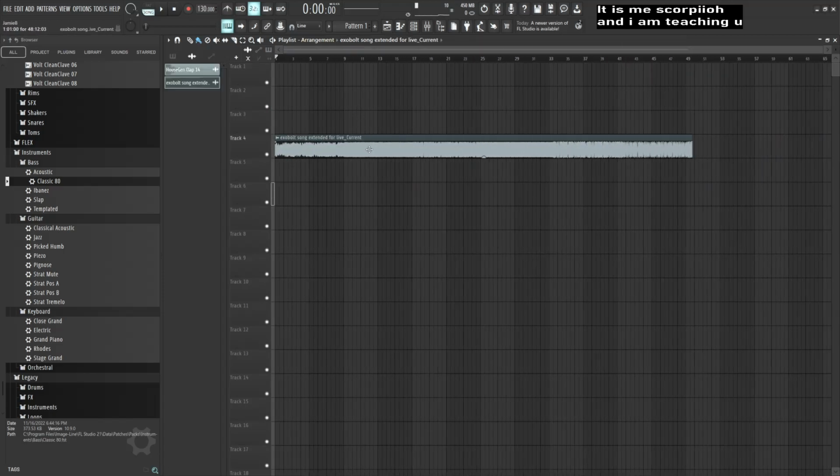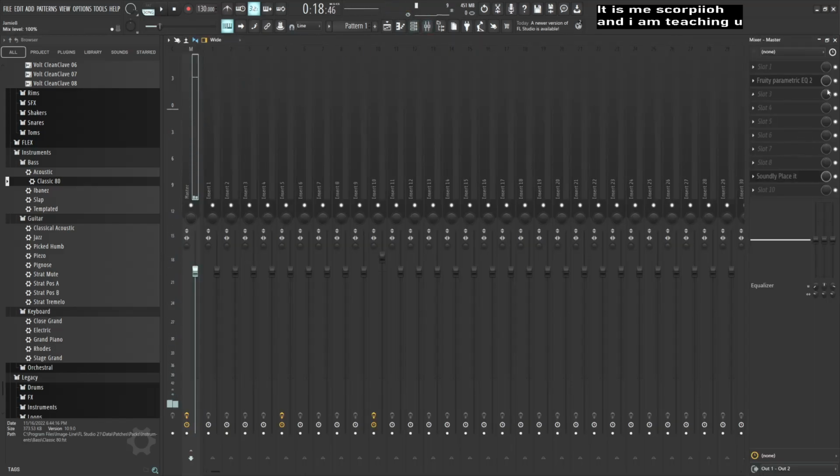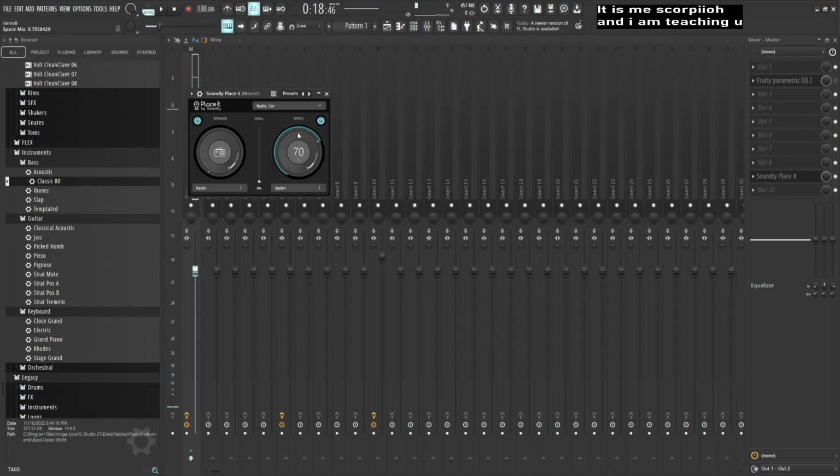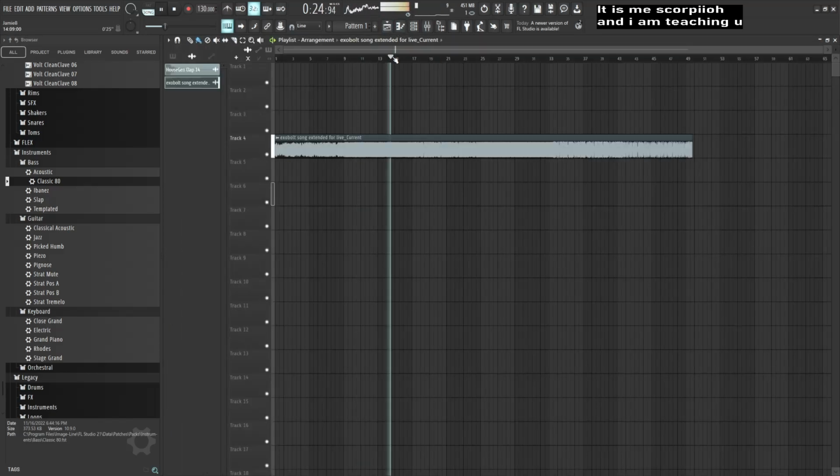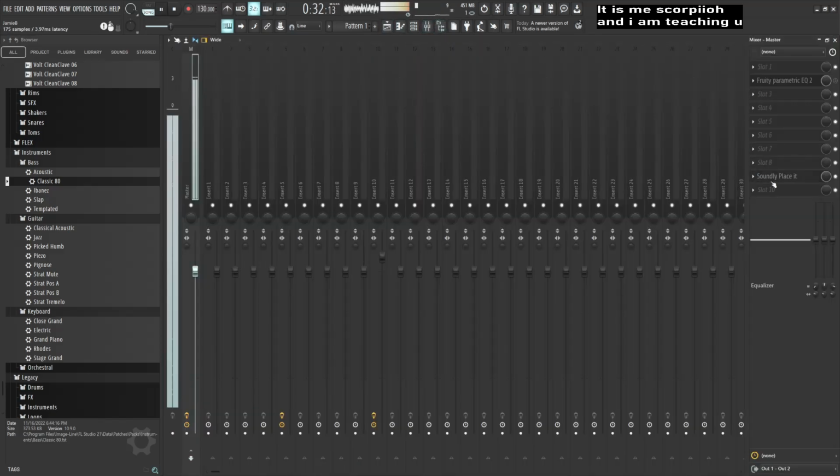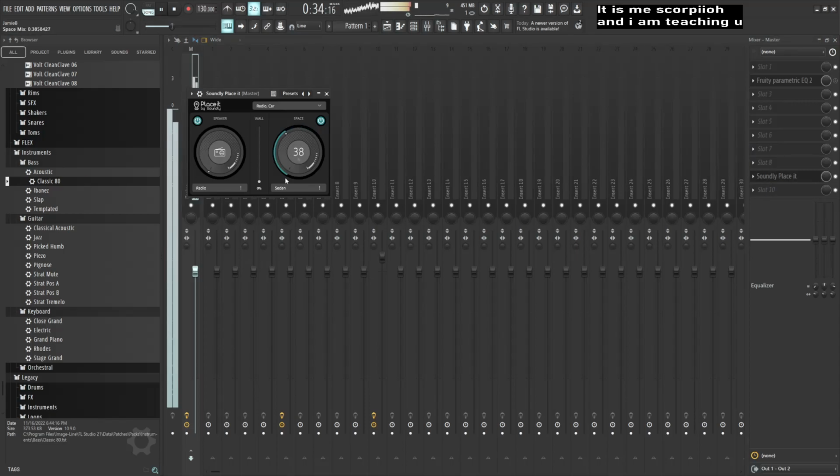So you can hear in the mix that this plugin kind of makes it sound like it's in a car, and I can tweak it.